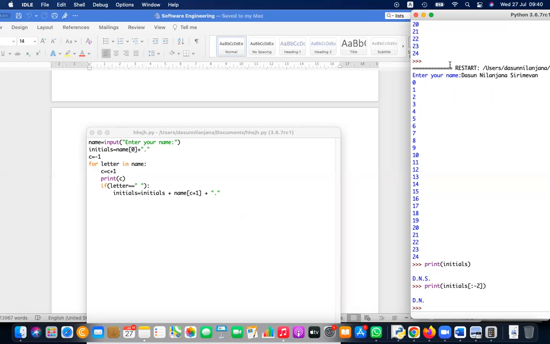Yes, I have counted each letter after the space. N is an initial. Then after space, S is an initial, but S is a false initial. Why? S is the last name. So that is a false initial. That false initial will be counted in any name.